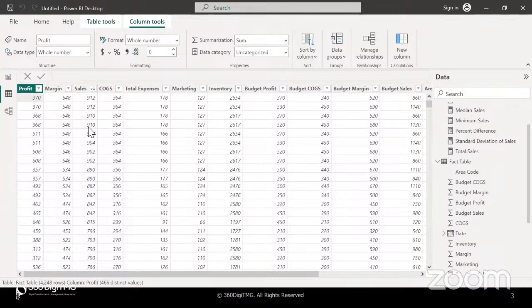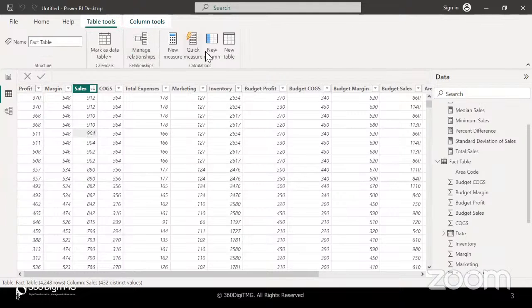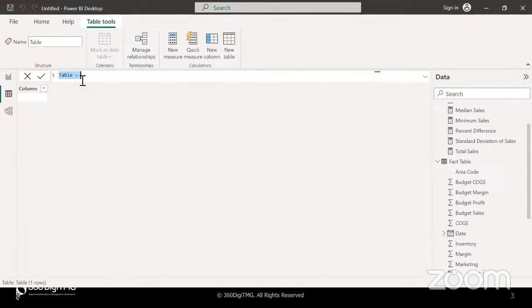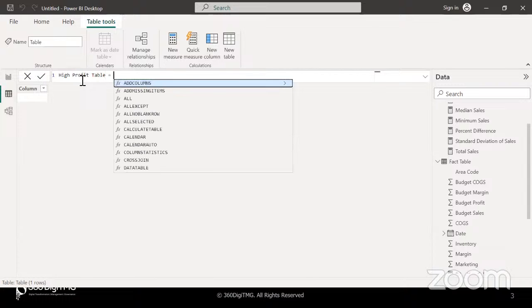How do I create a new table altogether now? I'll go up to table tools and select the option for creating a new table. Here I'm going to say this is a high profit table. This is a table where I have all the transactions which are highly profitable. And what is this table supposed to contain?